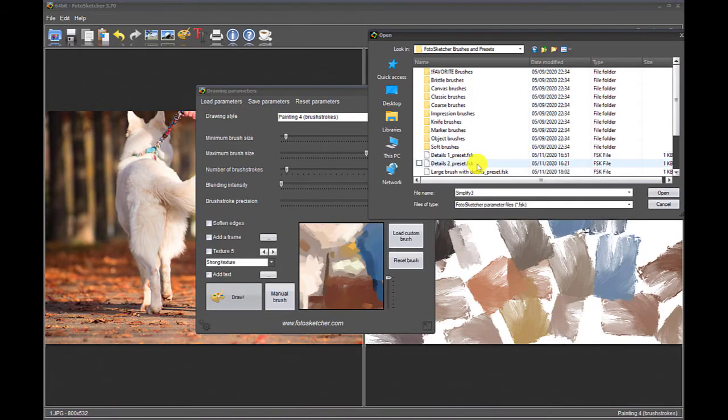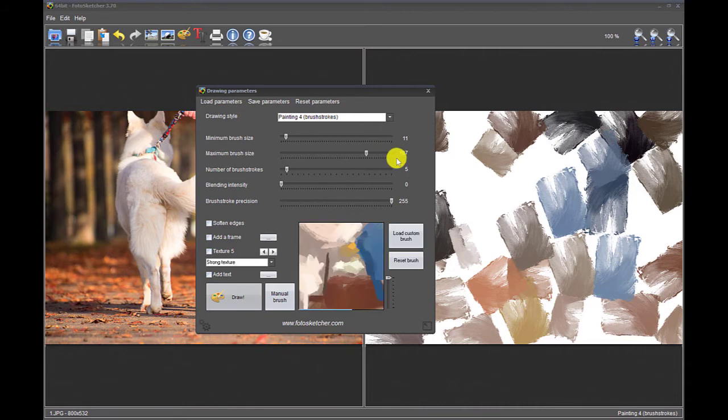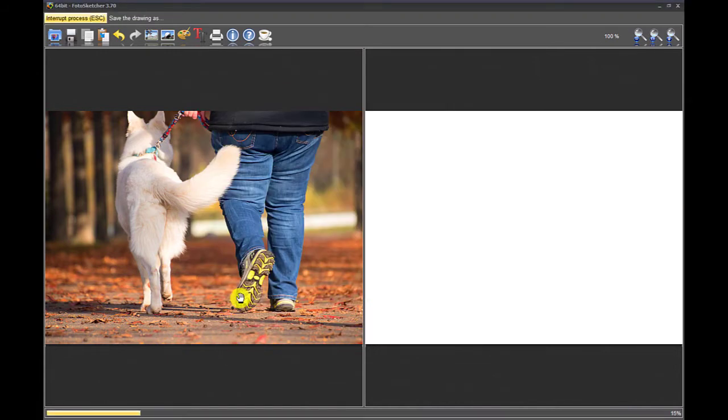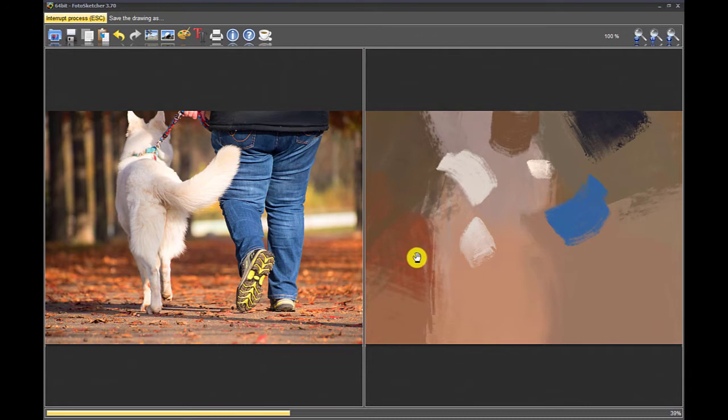Otherwise, I will show you the settings during this video, which you can screenshot and copy and use. And you can also use the default brush in FotoSketcher or upload your own brushes. For example, for this photo, I'm going to use the Simplify 3 preset. And here are the settings of the brush. You can remember or screenshot these settings and apply it to your picture. Then I press on Draw to start the painting. Because the brush strokes are pretty wide, the process will not take that long.